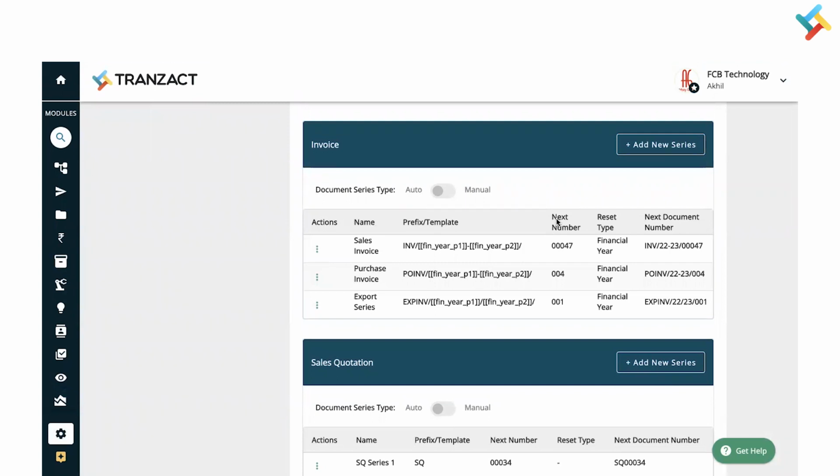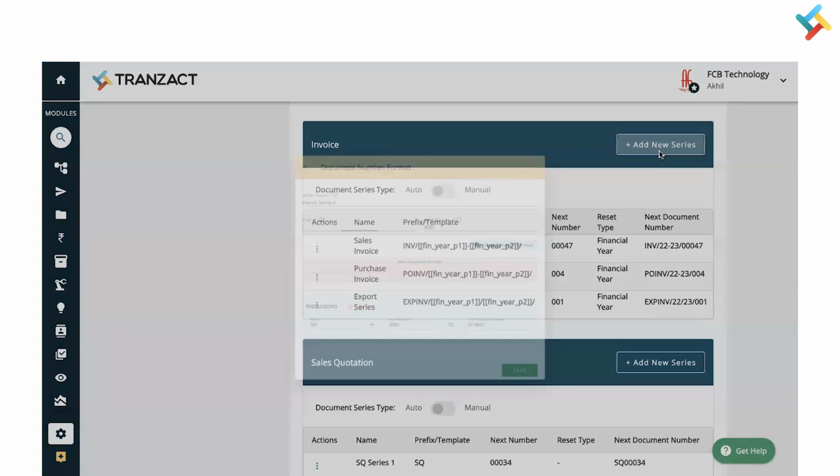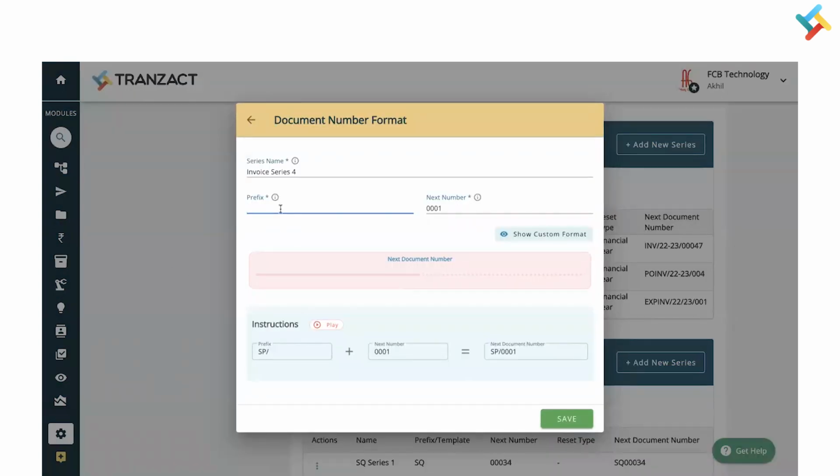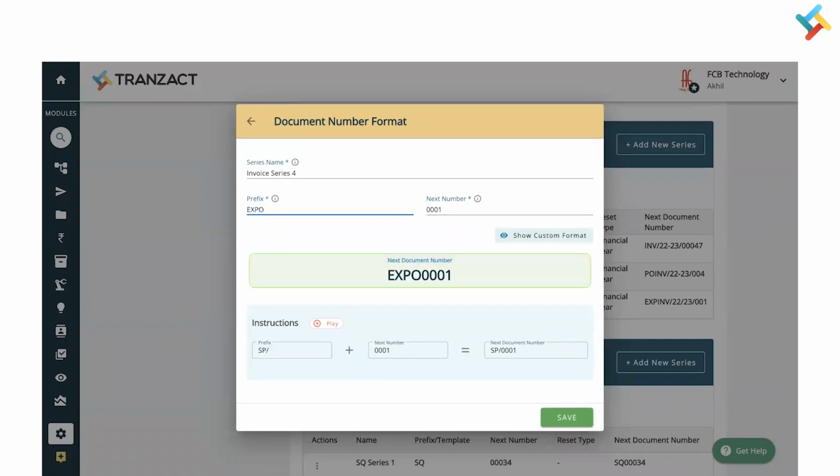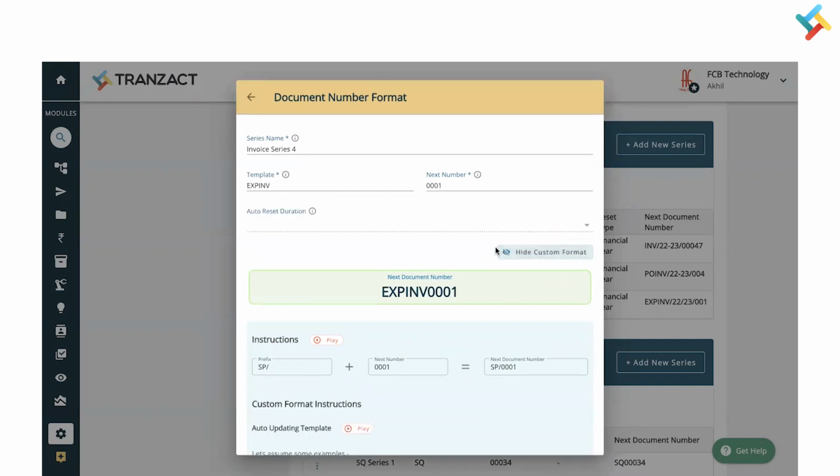So in this particular segment, you can add a new series. So how can you add a new series with a document format? On your right hand side, here is an option of add new series. Click on this. Now you can go ahead and provide a new series, like I can provide for export invoice, export INV. How can I set up the custom format? On the right hand side, please check, here is the show custom format.